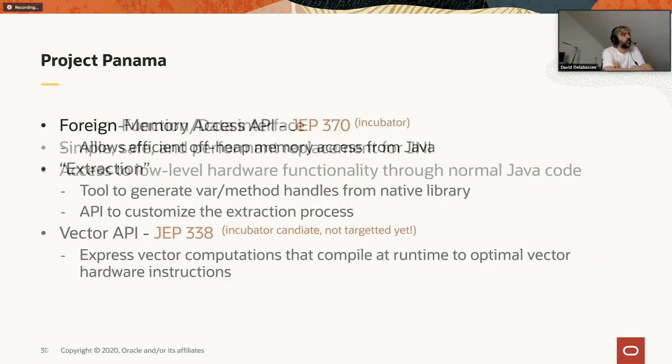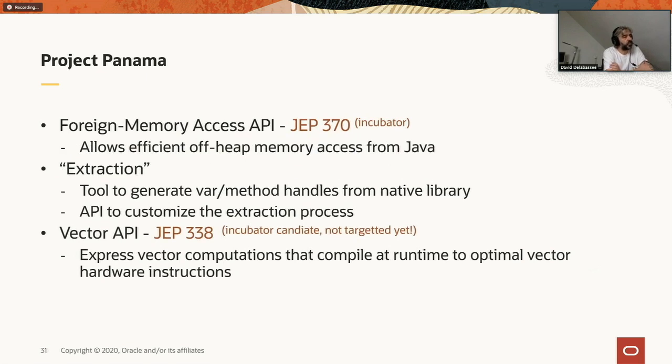If we look at the deliverables of Panama, there are three main deliverables. The foreign memory access API, which is in JDK 14 in incubator, so that's something you can use already today. It basically allows efficient and safe use of memory that is not on the Java heap, but that you can access from Java code. Then there's an extraction part, which is basically the ability to extract from C native header files.